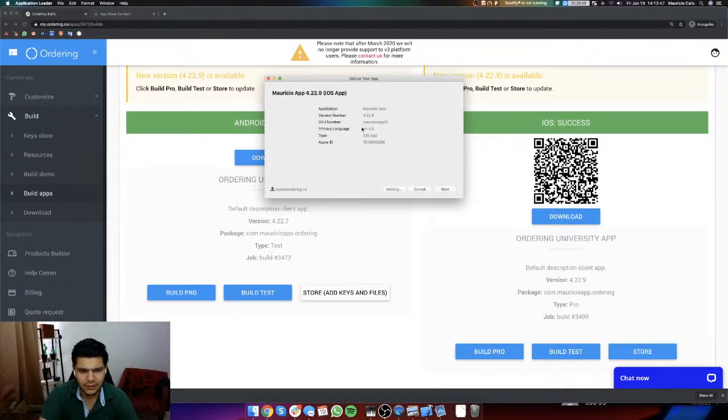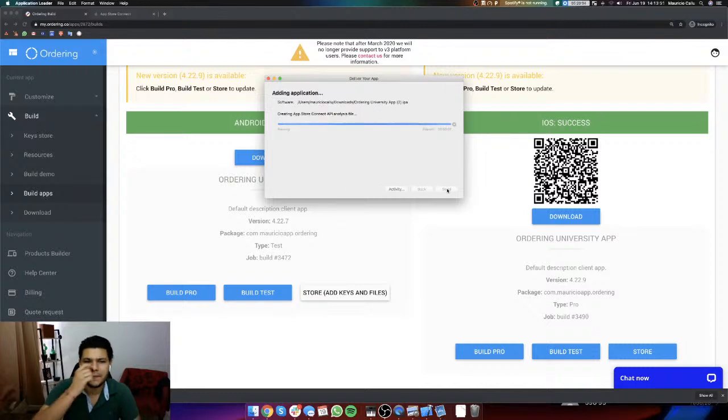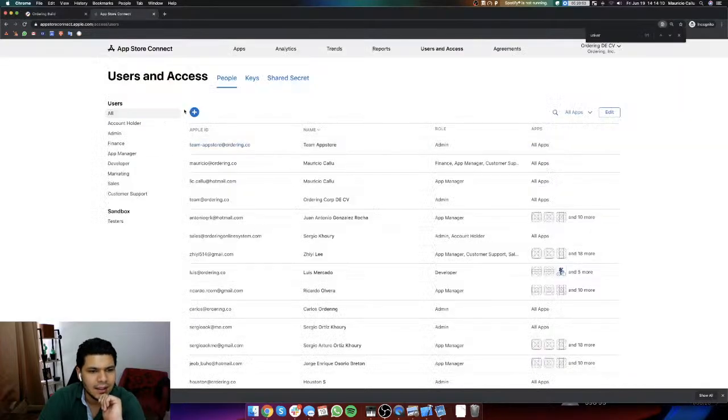Now it says a few things about the app. Now I'm going to click next. Now the application loader is going to check a few things, and then this application loader will send the build into the App Store Connect. Remember that it gets linked according to the package. So this is the package of this build, and it is the same package of this app, of the app that we are testing on.